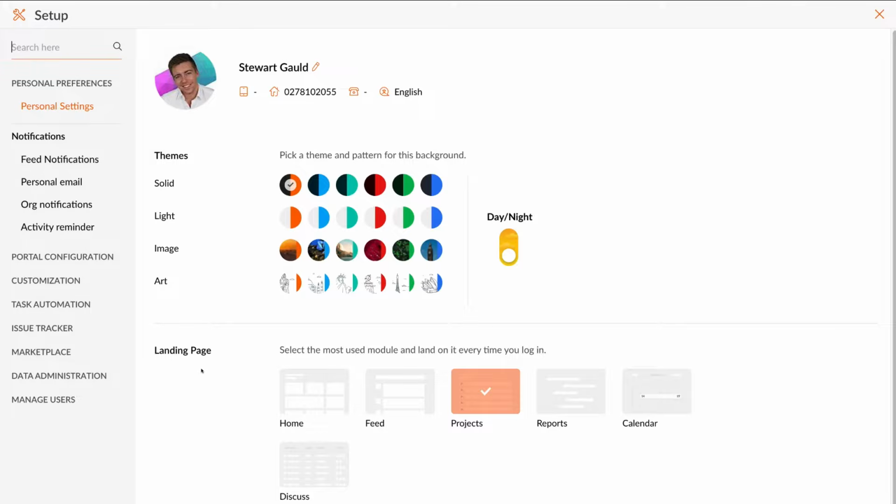For example, down here under landing page, this is where you can select the most used module that you want to land on every time you log in. So for example, you can see that I have projects selected here. This means every time I log into Zoho Projects, I'll be taken to the projects module.